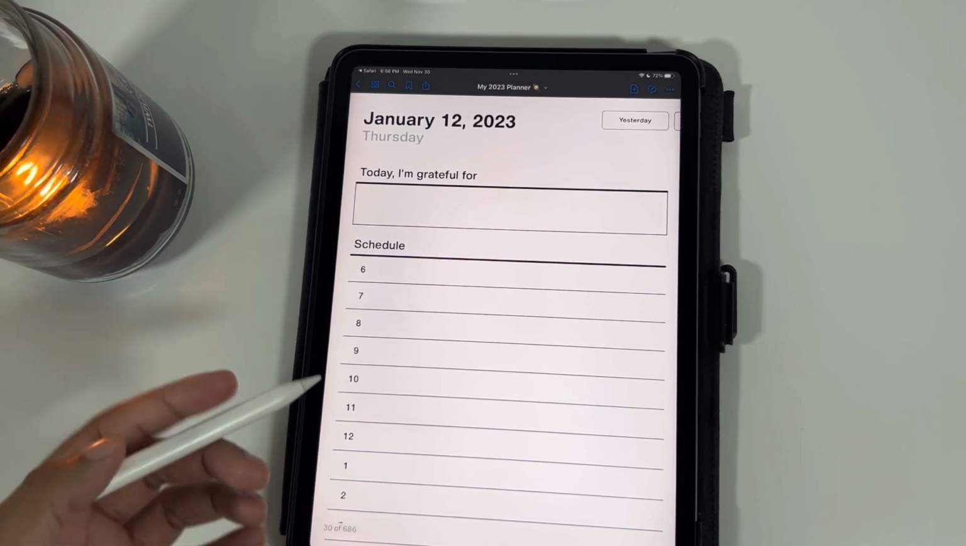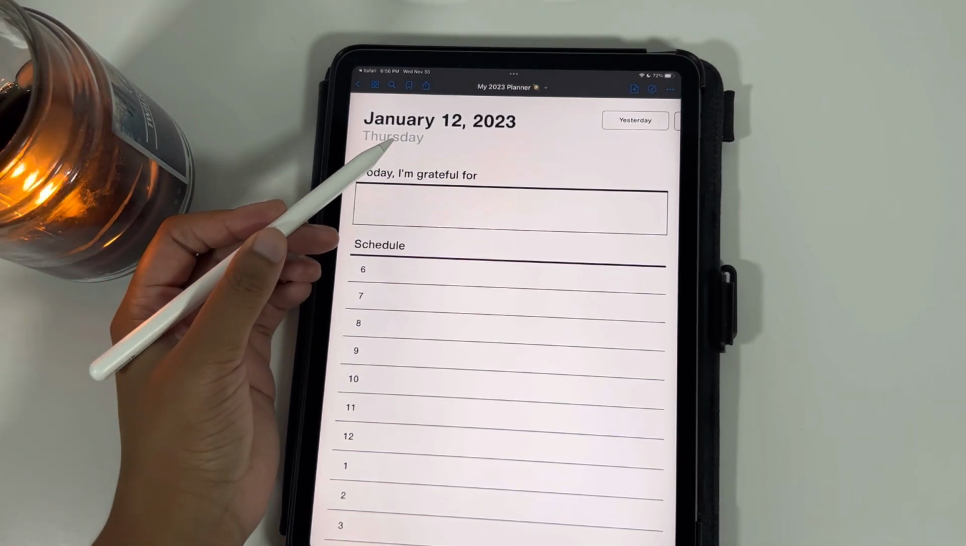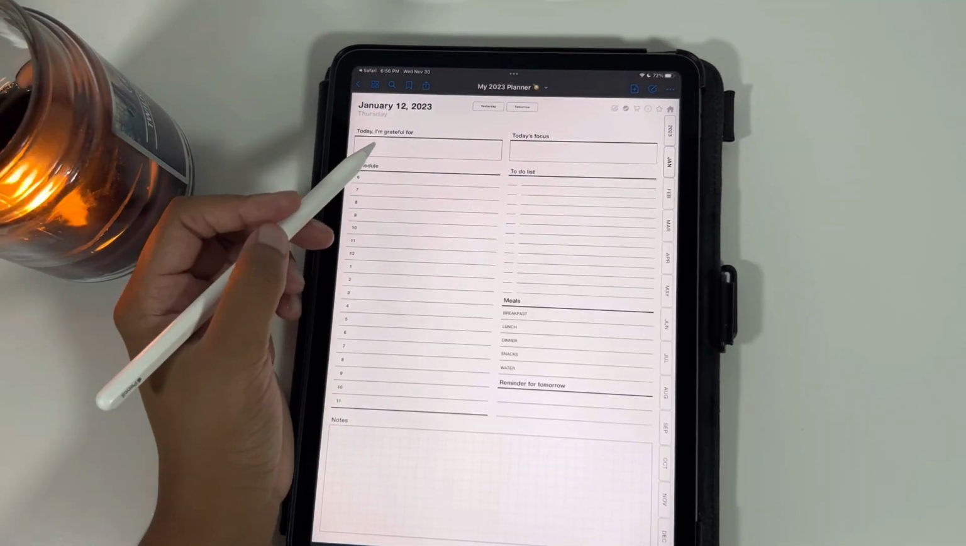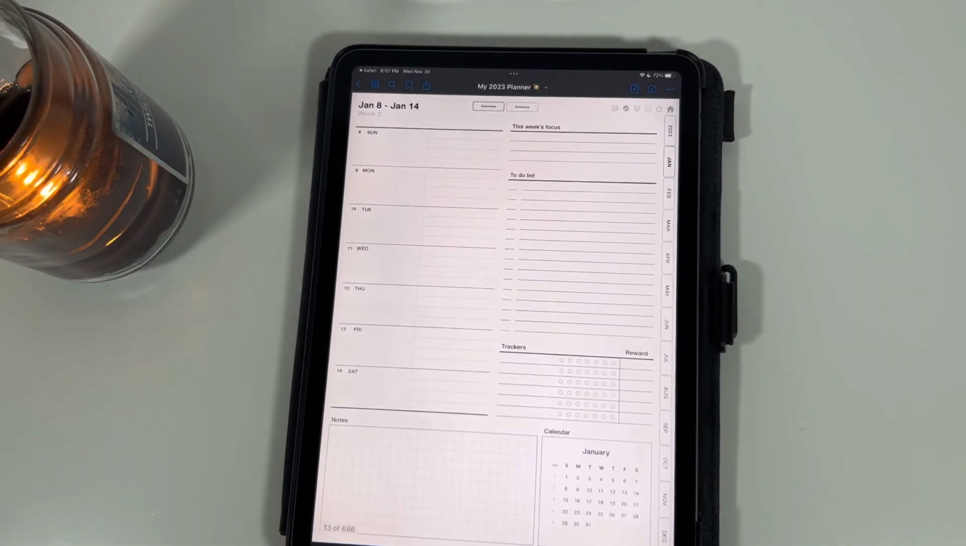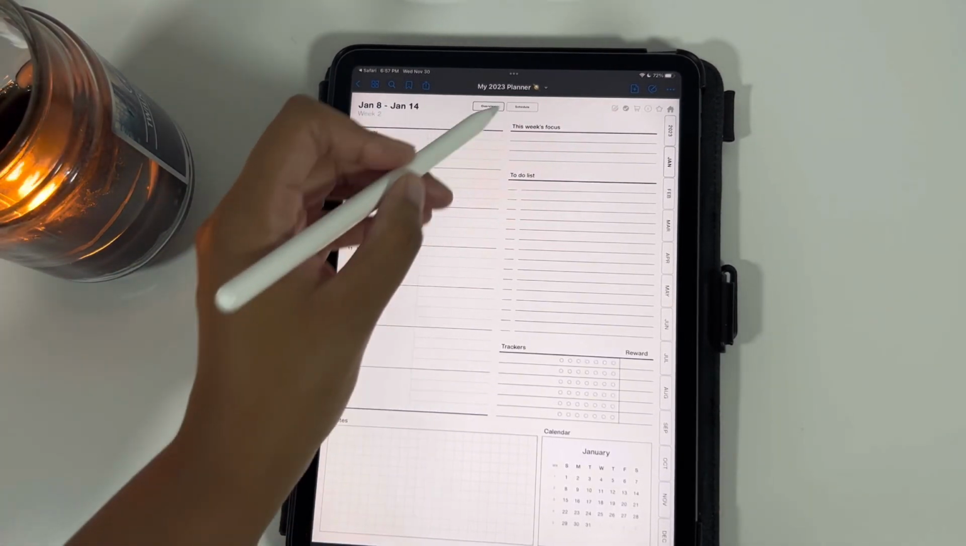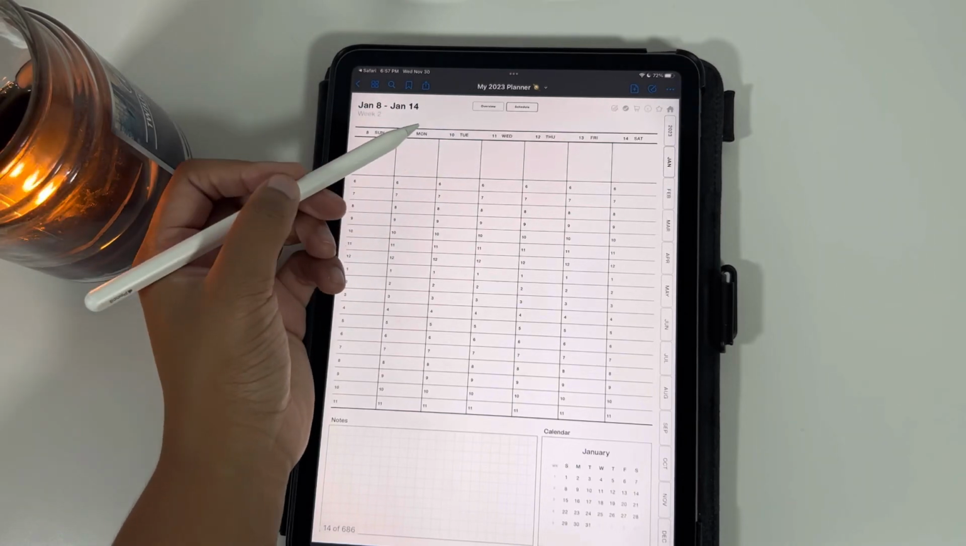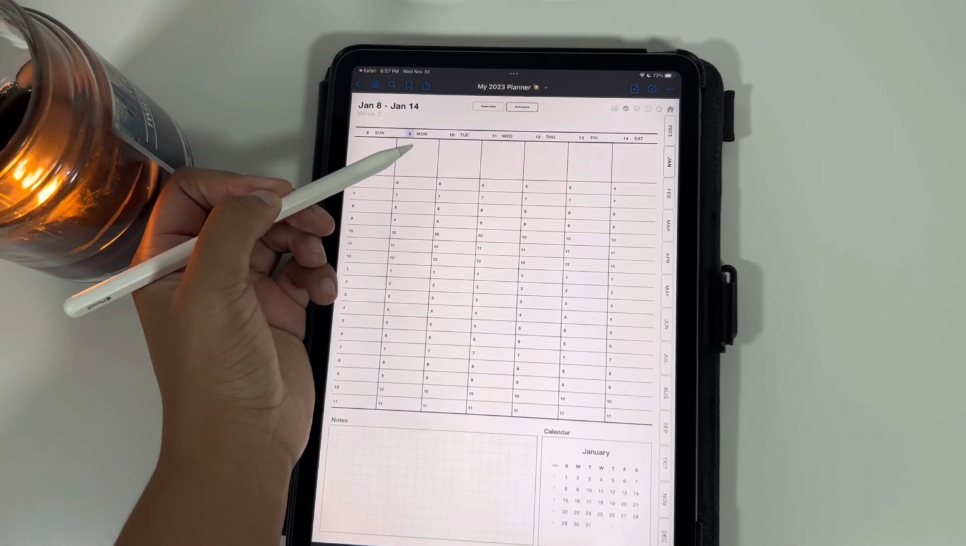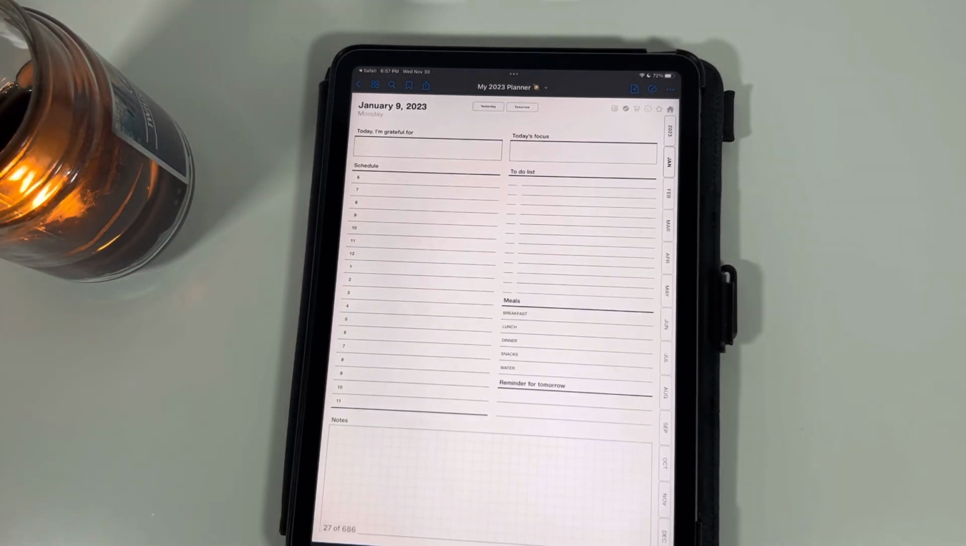So now you're at January 12th. And if you press the day of the week on the daily spread, up here in the upper left corner, you'll get taken back to your weekly overview. And the same thing goes for over here. If you press the date, you'll get taken to that day.